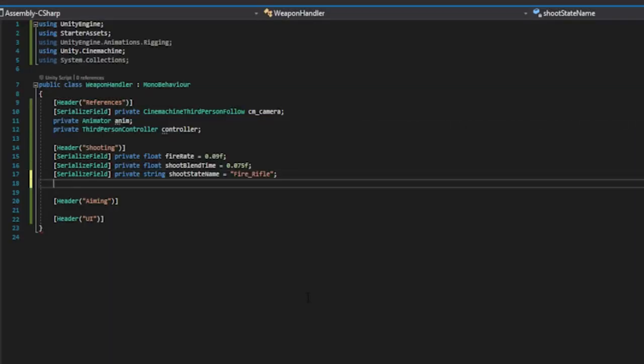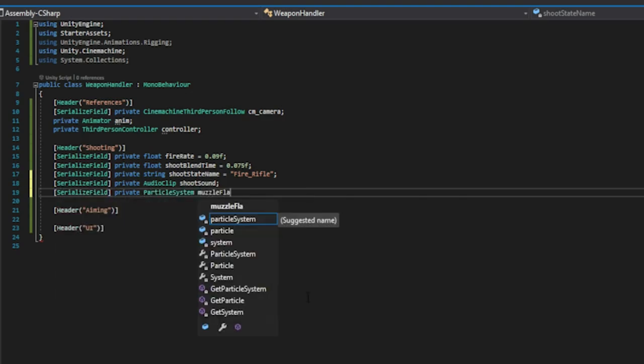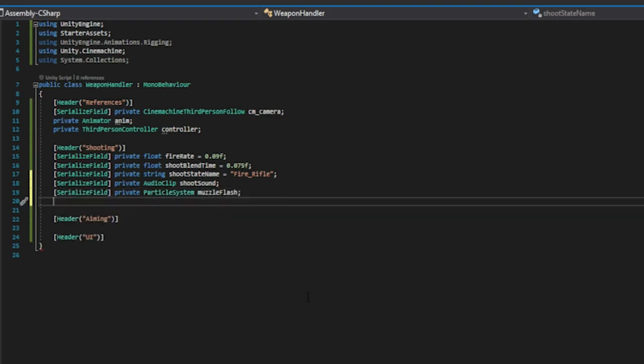Then we want to create a private audio clip called shoot sound. And then we'll create a private particle system called muzzle flash. Last thing we want to do here is create an unserialized private bool called can shoot. Set it to true by default.